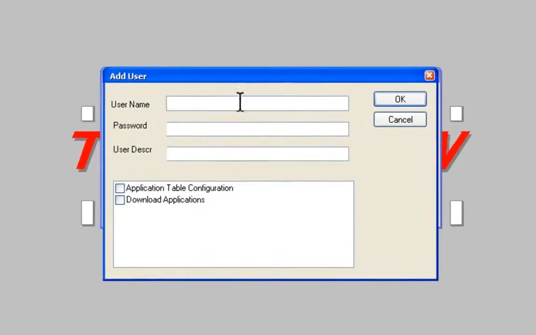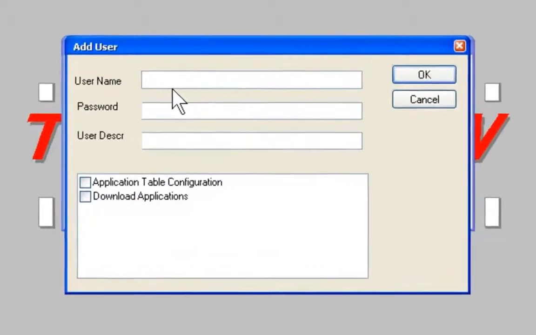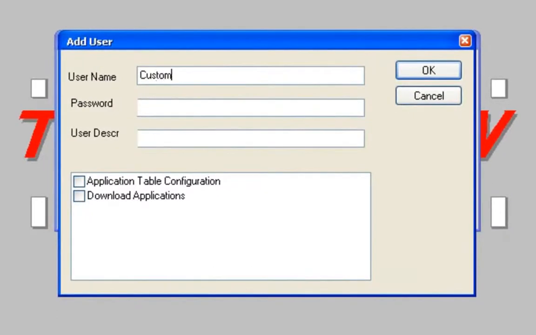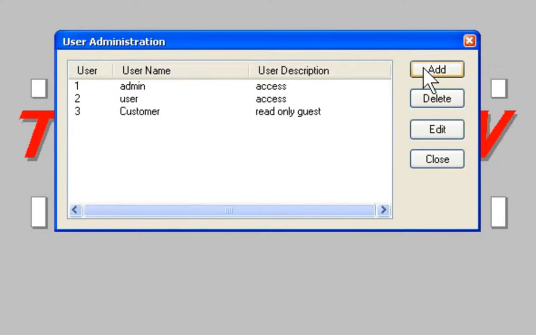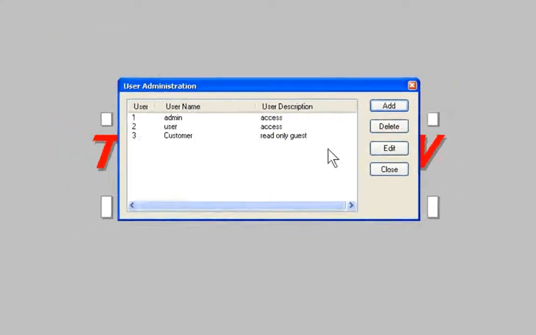We're going to add an account called Customer. Put in our password. And a short user description. In this case, it's only going to be a read-only guest. We're not going to check application table or download applications. We're going to hit the OK button, see that we've created the account.